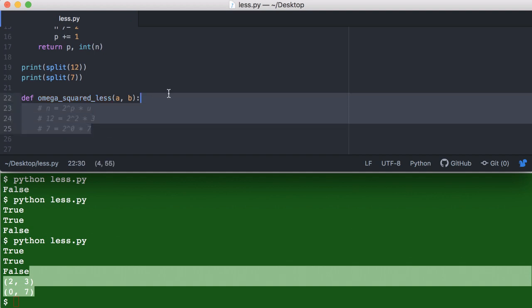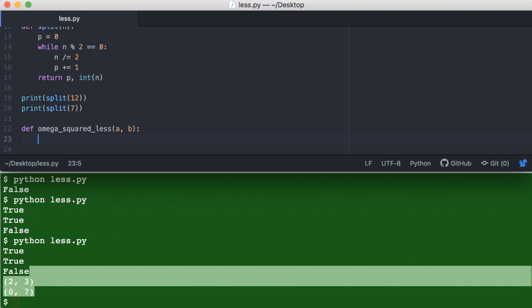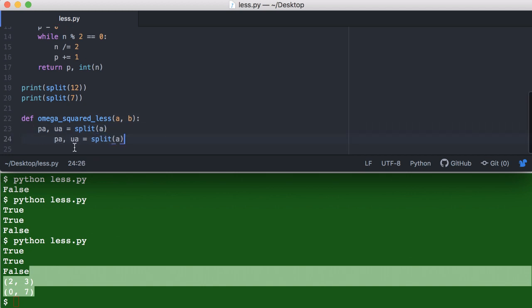And my omega squared then is going to be, well, we take both numbers and compute the split. So we have the uneven part and the exponent for A, and we do the same thing for B as well.